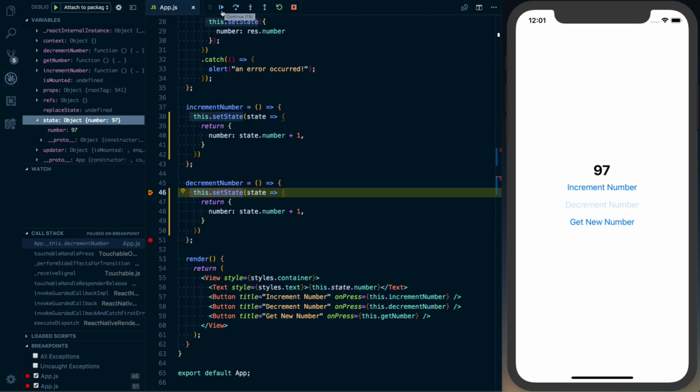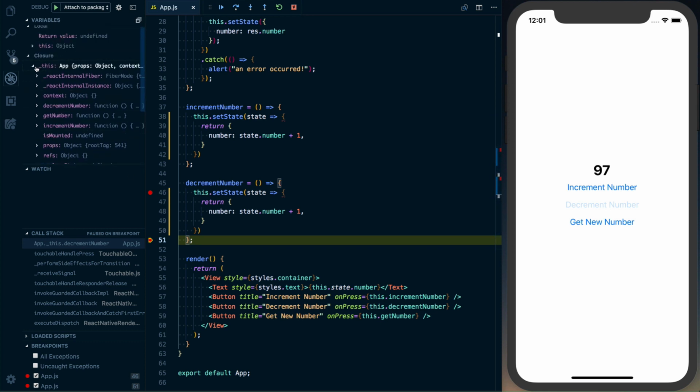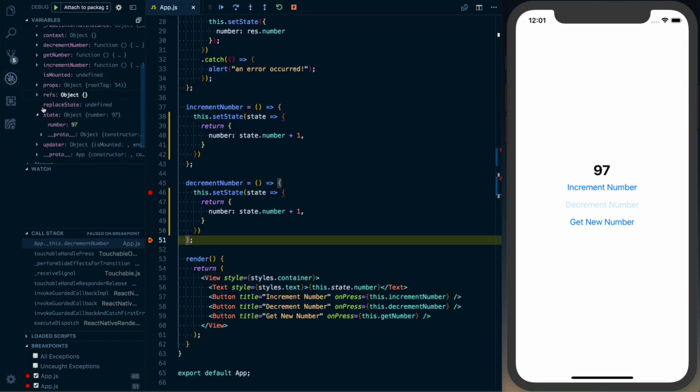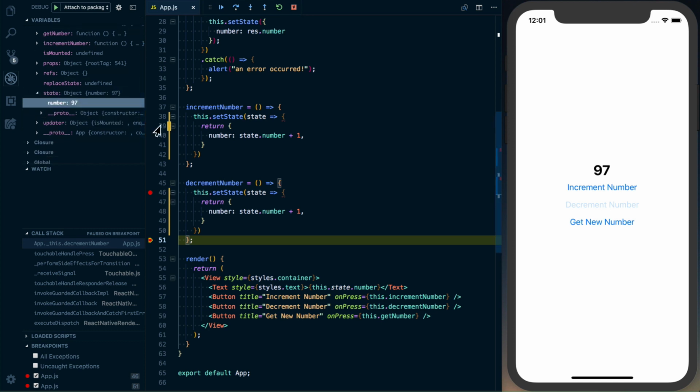I want to go to my next breakpoint. So I can press continue, and it's now going to tell us we're down here. And again, it's giving us the state of everything. And actually in here, we can see an interesting insight. Our number is still 97.